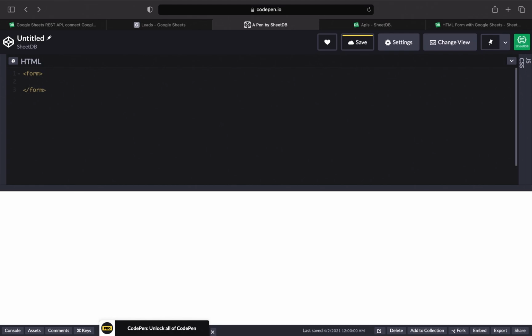Here we need two inputs, name and email. So let's type them in. And also a button to submit the form. Okay, now we have to add some attributes to make it work.